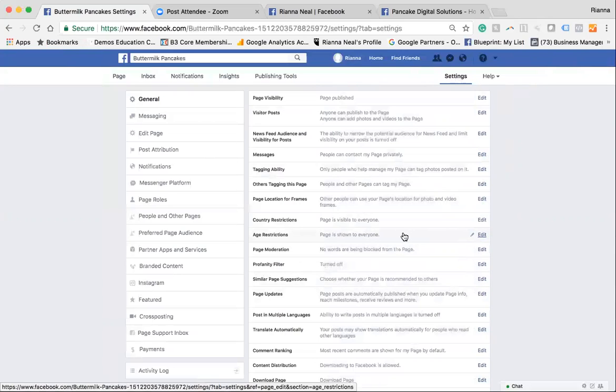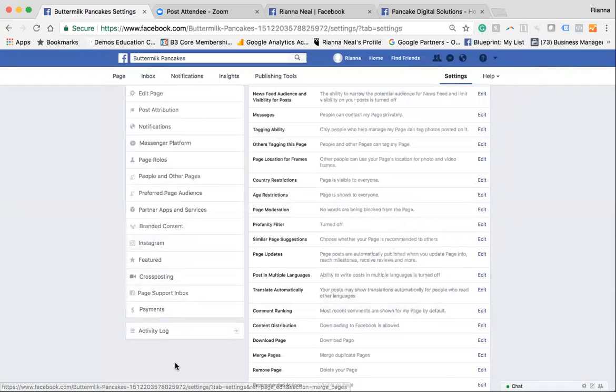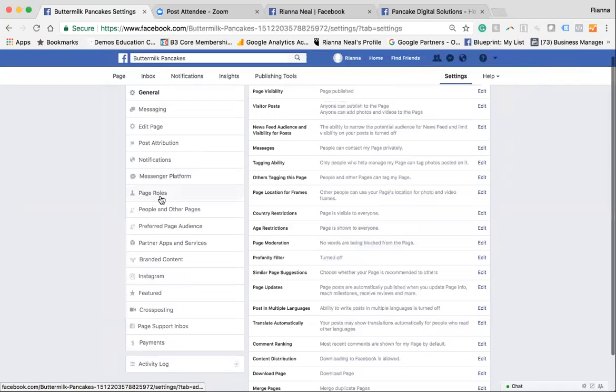Age restriction, if you're selling anything that's alcohol related, needs to be 21 plus in the States. Tobacco, 18 plus. If you have content that's not really for the kiddos, age restrictions is a great place to edit this. And the main one you want to focus here is page roles.